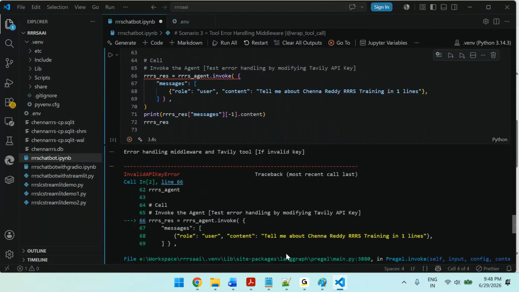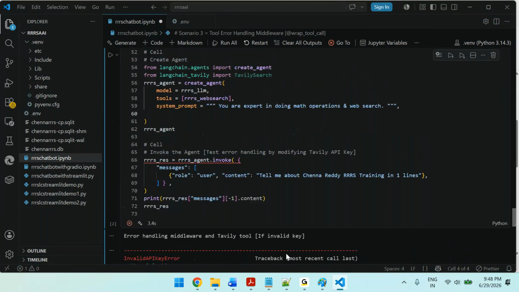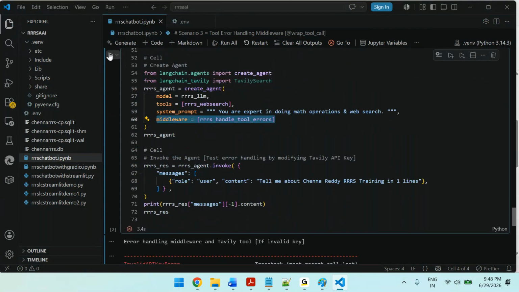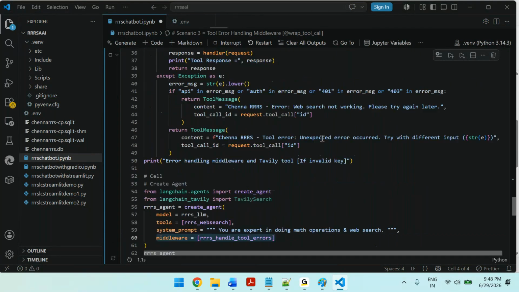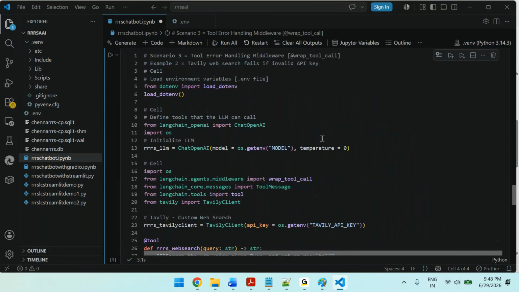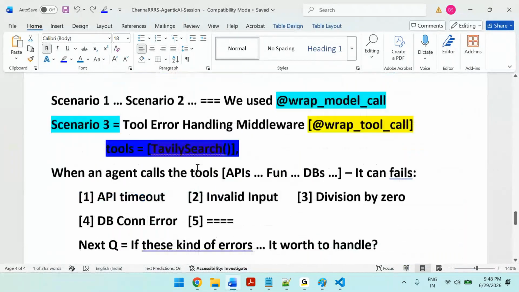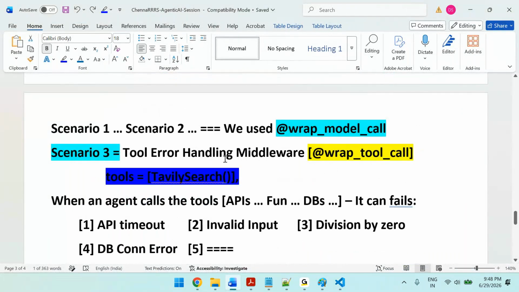So now you can see it is crashing. If the middleware is not there, then it will crash. That is about the middleware. So therefore, in the current scenario, what are we trying to do? Scenario number 3, tool error handling middleware.